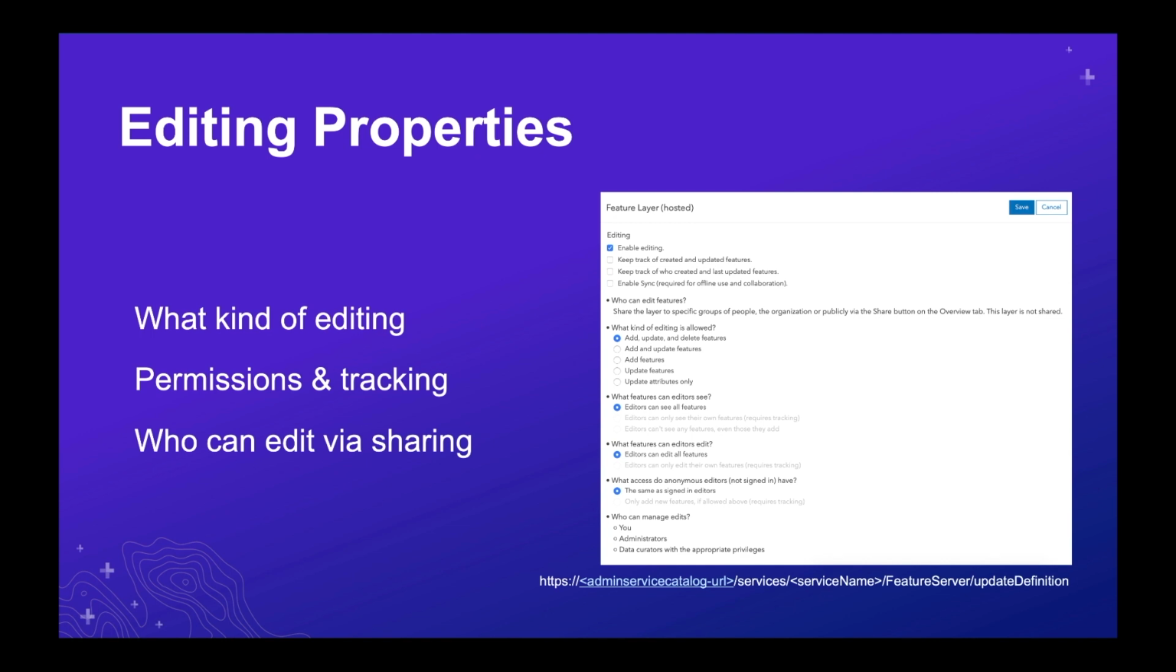the permissions of who can actually take advantage of these settings depends on who the layer ends up being shared with. So if a user has access to the item and that user has a license that allows them to edit data, then they'll be able to edit the data based on the settings that are configured on the service. And again, this is all done at the definition level of the feature server.